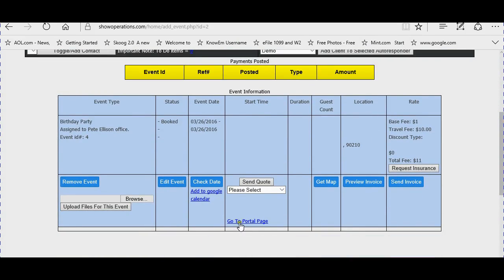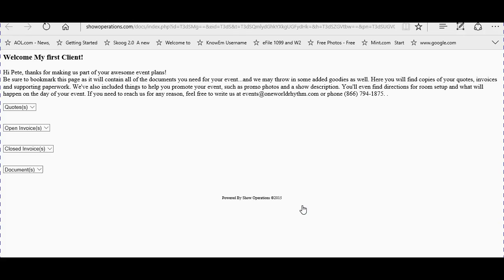And you can see here we could go to the portal page ourselves. When we send the invoice to the client, it'll have the link to the portal page. If we did not turn on that flag for this type of event, then they would just be sent an invoice link. So let's go to the portal page and see what it looks like. There it is from the data we posted.